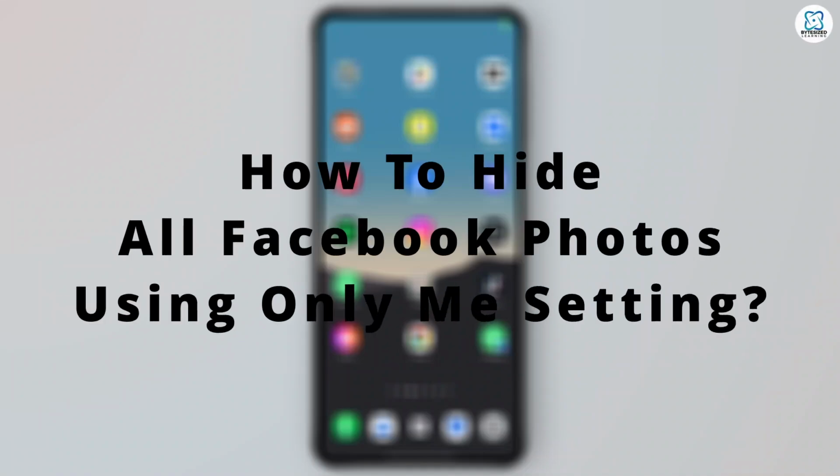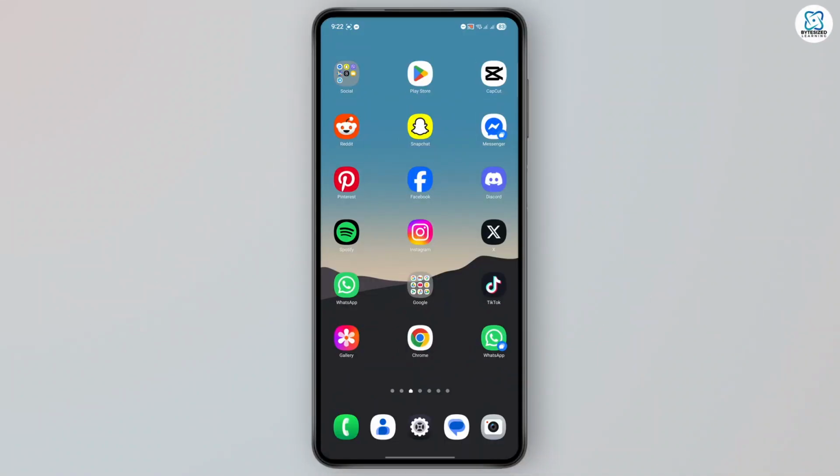How to hide all your Facebook photos using the Only Me setting. This tutorial shows you how to make your Facebook profile and photos private on your Android device. First, open the Facebook app on your Android device.